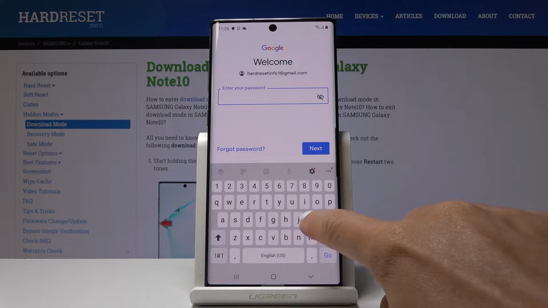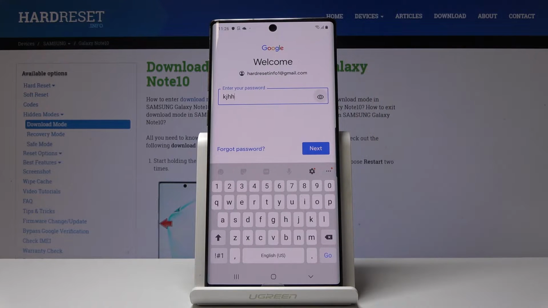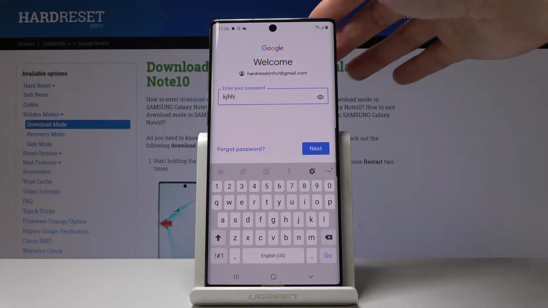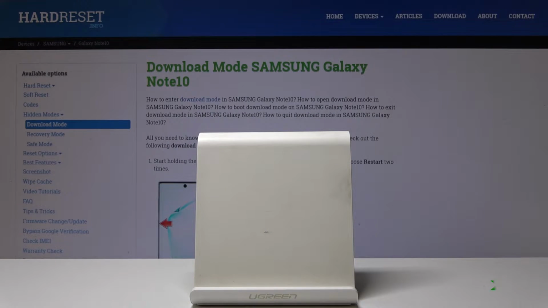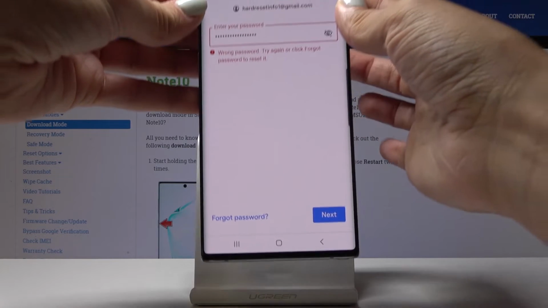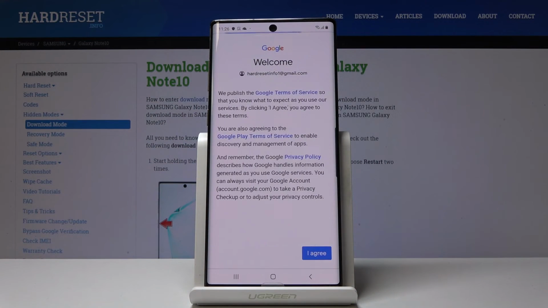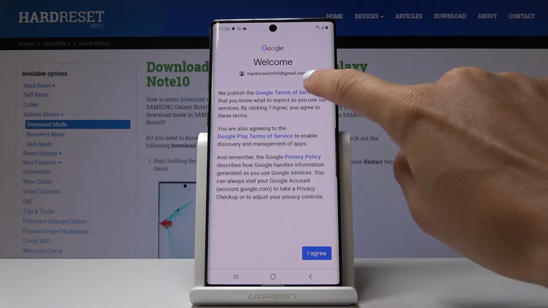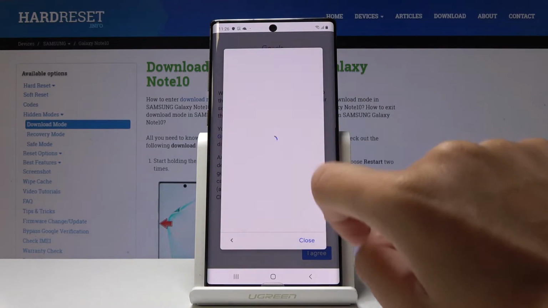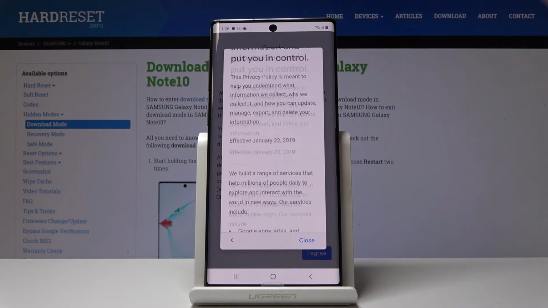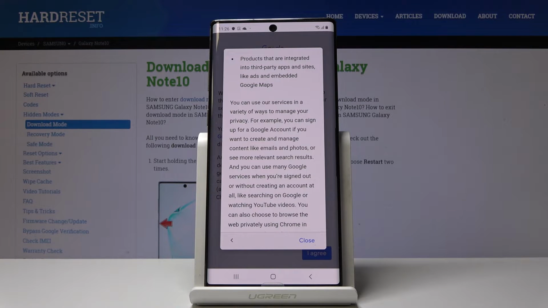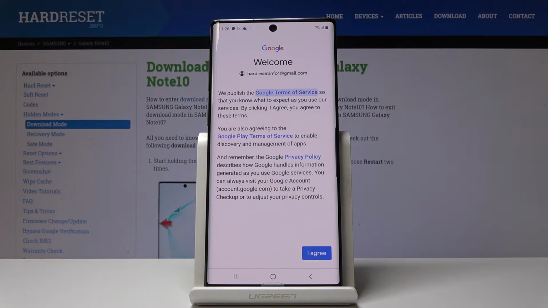Now enter the password. So if you will be entering the password, just tap on the eye icon to make sure that you are typing it correctly. And as only the password is entered, click on next. And here you can come along with all Google's terms of services and also the privacy policy. Simply click on the links and then you will be able to come along with the whole documents. If you agree with all of the above terms, click on I agree.